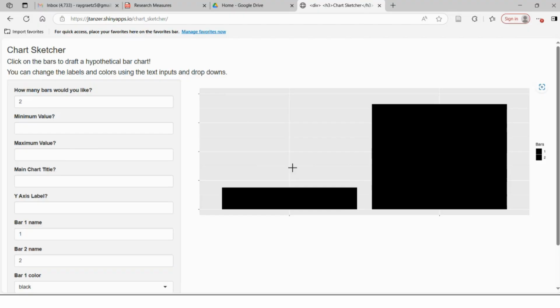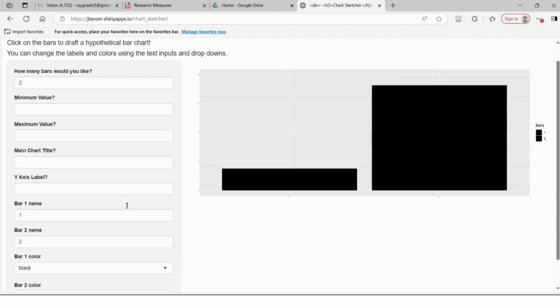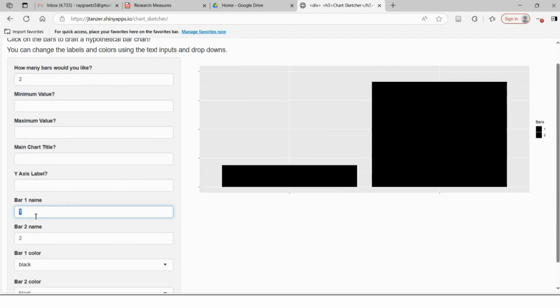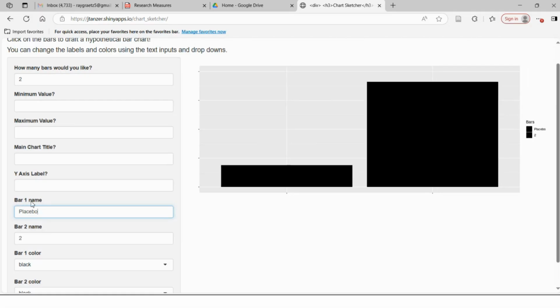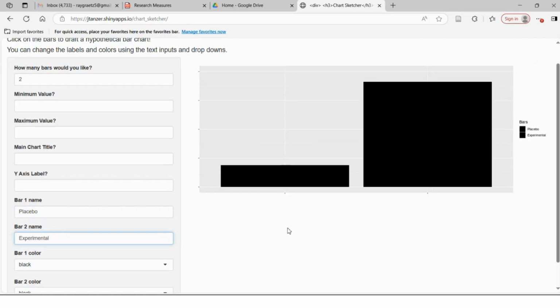Of course, the real value here is to say, well, what if we want to get a little bit more detailed than that? Right now, we just have two bars that are labeled 1 and 2. We can scroll down here to bar 1 name. We're going to call this placebo, so we'll just type that into the little box. Bar 1 name is placebo. And if we look off to the right next to it, it now says placebo. And bar 2 name, we're going to call experimental, because this might be our experimental condition.